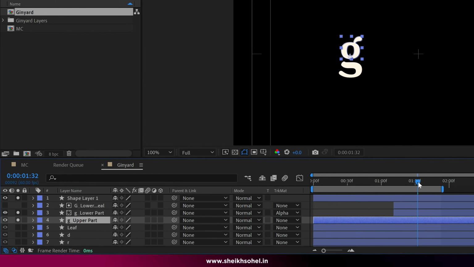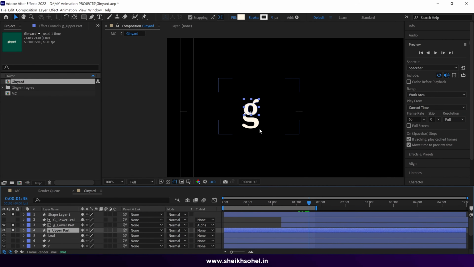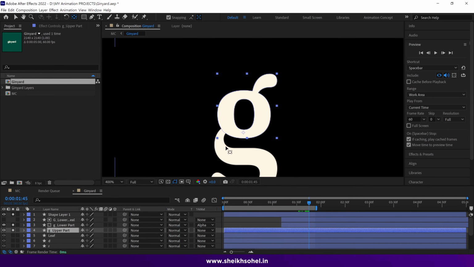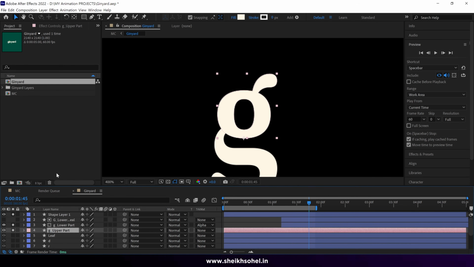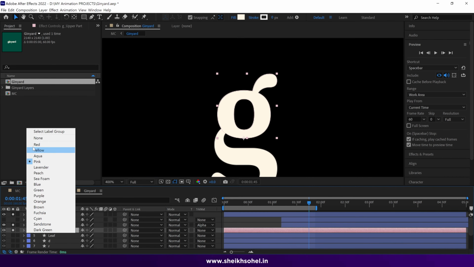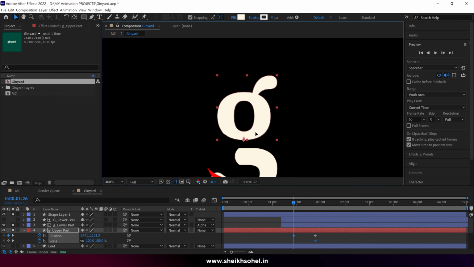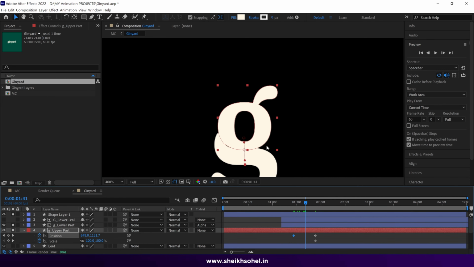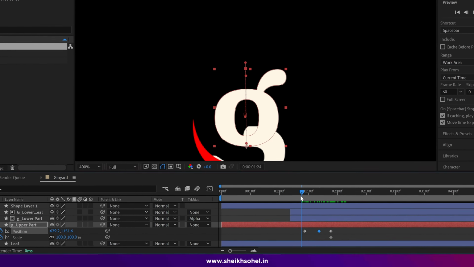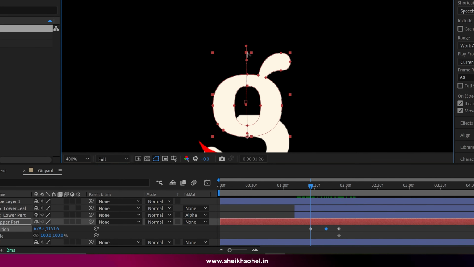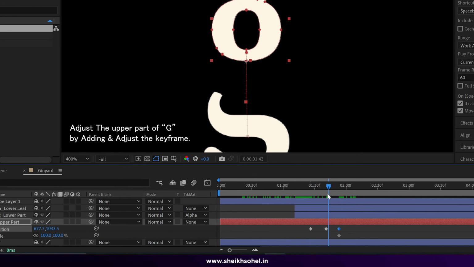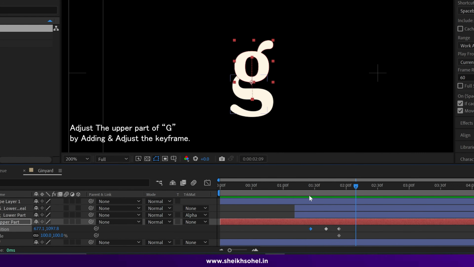I will animate the upper part of G using position and scale values. Before that, ensure that the anchor point is at the bottom of the shape. Now I am animating by adding keyframes for scale and position properties. Change the position of the shape accordingly. Also remove the handles using the convert vertex tool to avoid any unnecessary movements.